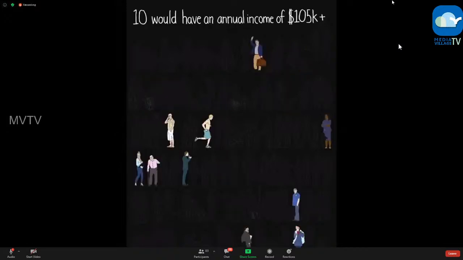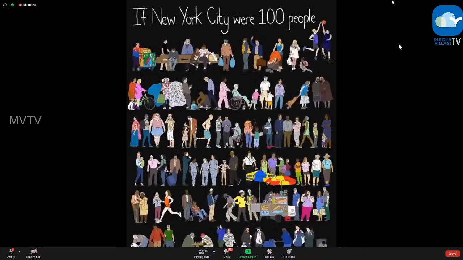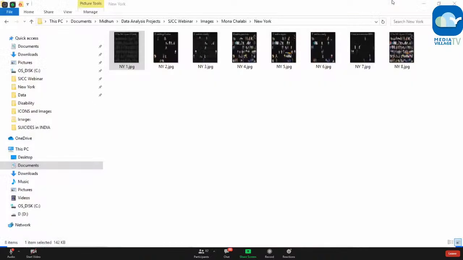And only 10% of them have an annual income of more than 105K US dollars, like pretty much rich people. So this is a nutshell of what New York City is. And I think she has presented it in a very creative way. Instead of using charts and graphs, this is much more interactive. So you can utilize tools like this.